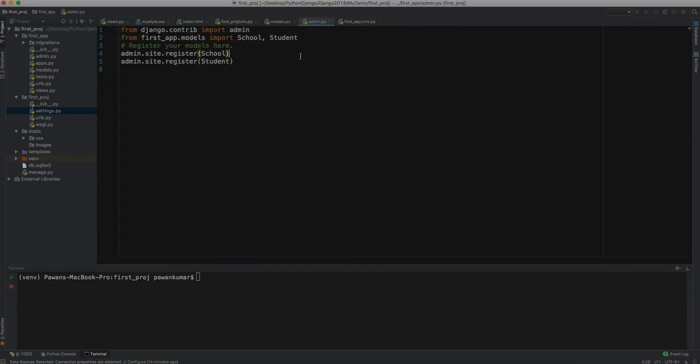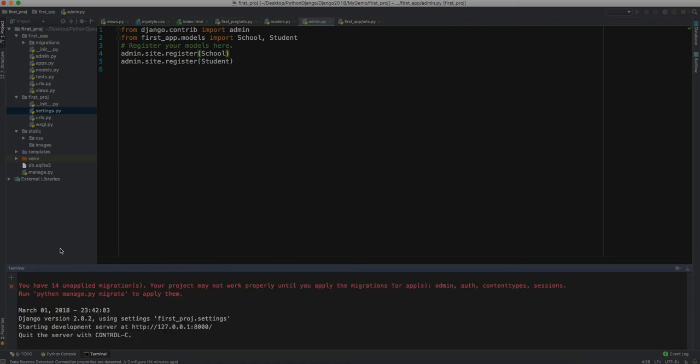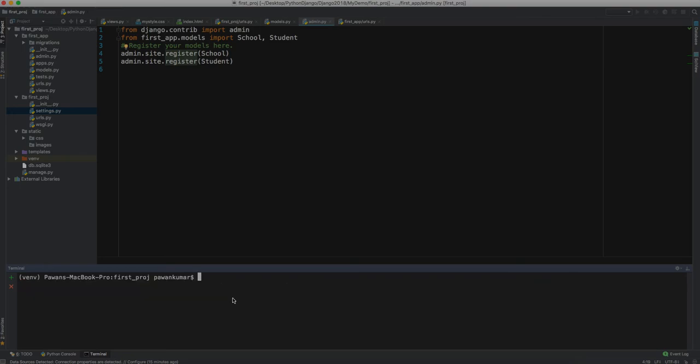Now let's move to our terminal, and we have to write a few commands before proceeding. First of all, let's restart the server. I just wanted to let you know what you can read here, that you have 14 unapplied migrations plus whatever we have done right now. We have to do migration for this too. So let's stop the server, clear it, and do some migration.